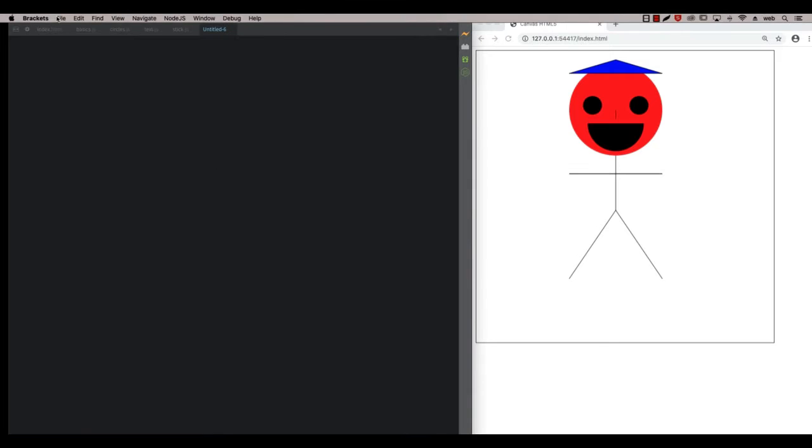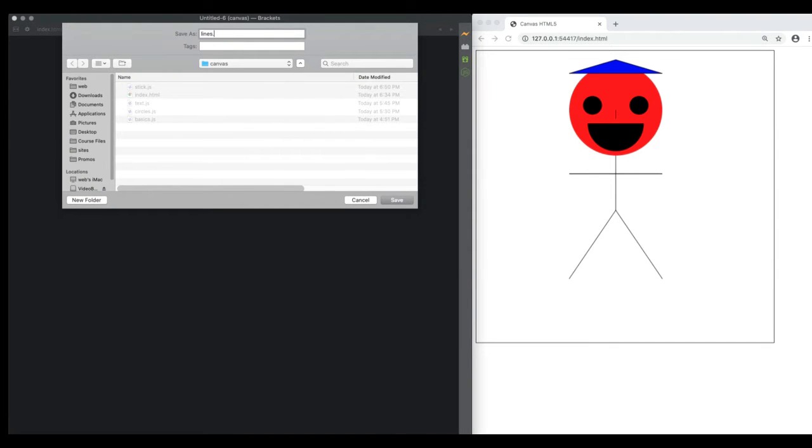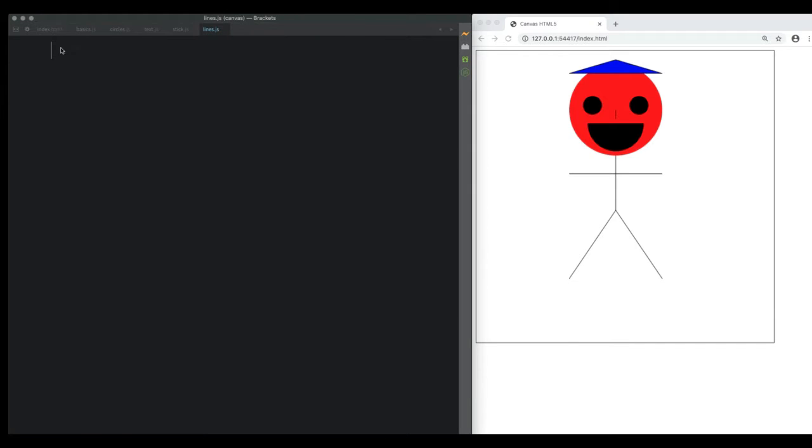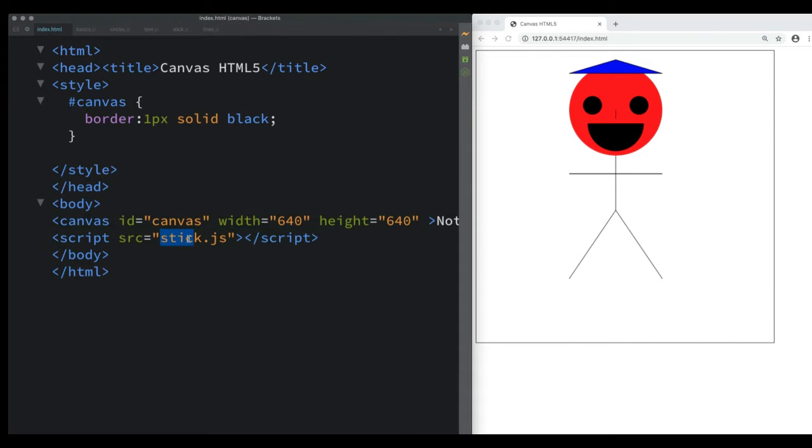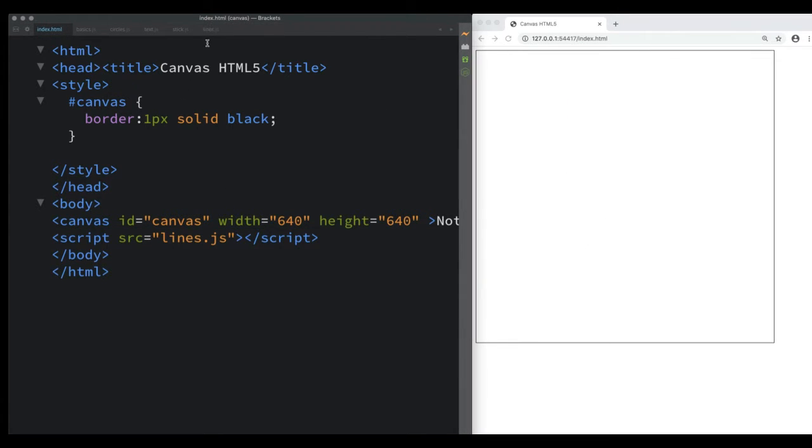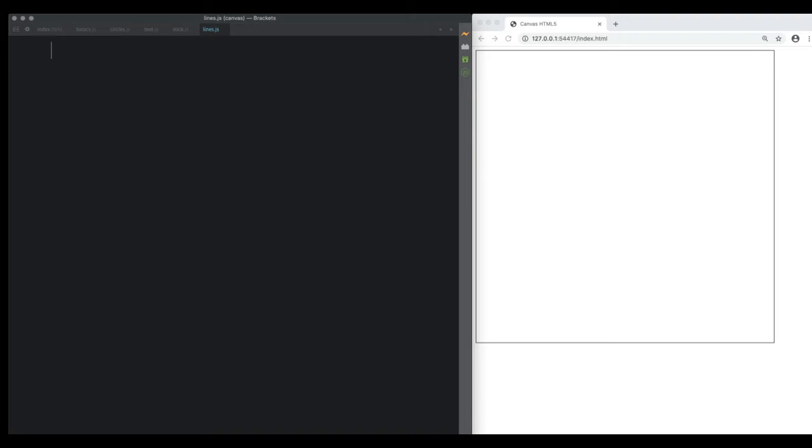So let's create a brand new JS file and we'll call this one lines.js, and then go back to index and link to the new file that we're working on in this lesson, which is lines.js. Refresh your page just to make sure that everything is hooked up properly.